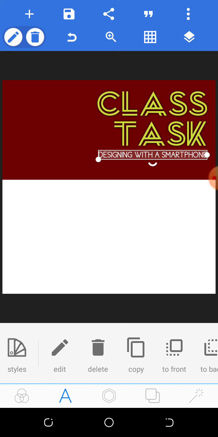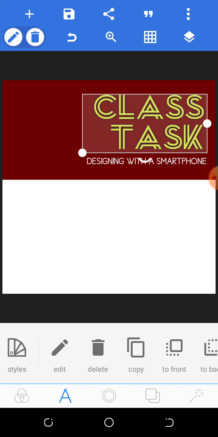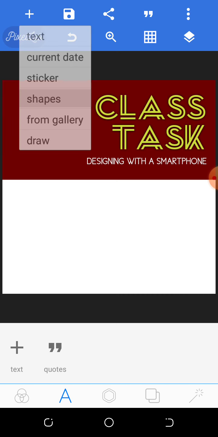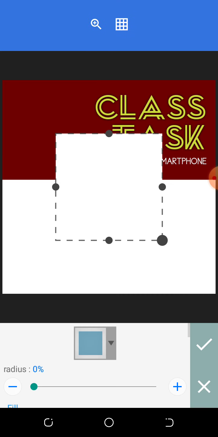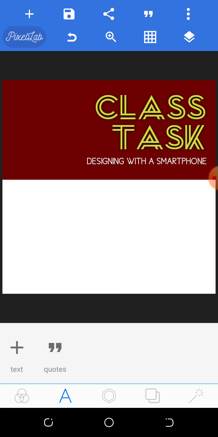Okay, so class task, designing with smartphone, class 2. Okay, and what else can we do? Okay, let's bring in another shape here. I'm not sure I want to use shape. Okay, I think I will use shape.